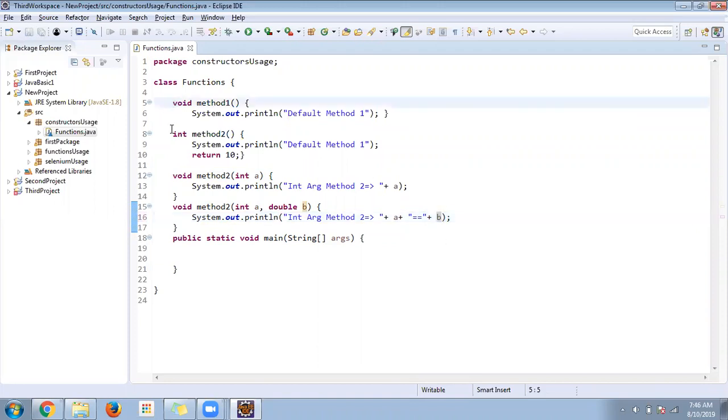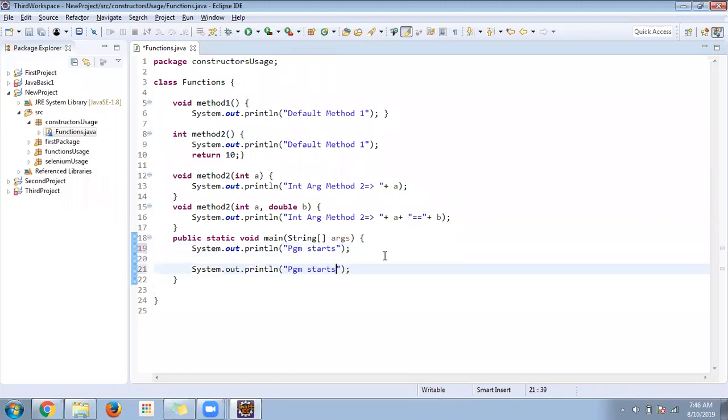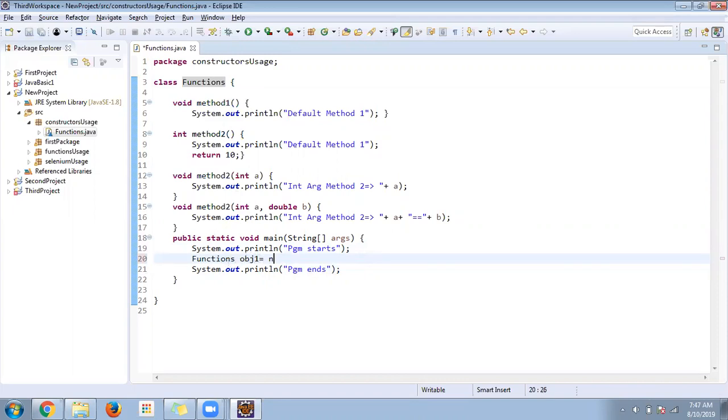So how to call these methods? All these things are non-static. If it is a static method, I would call it with the help of the class name. Now these are non-static methods. So let me call them. Functions obj1 is equal to new Functions.